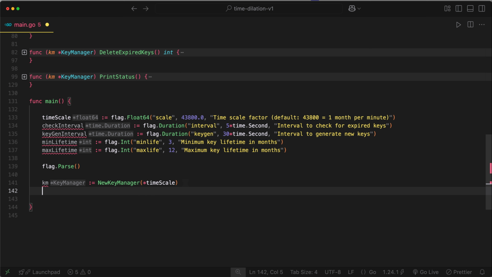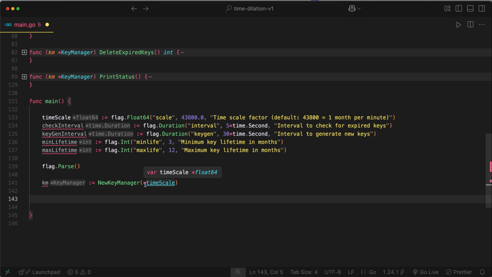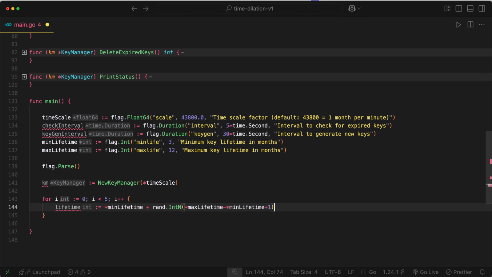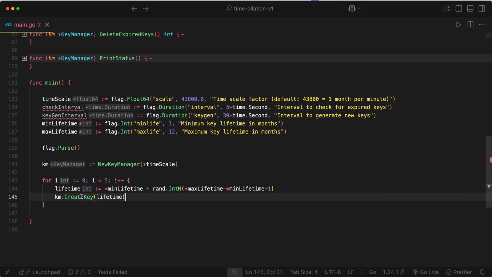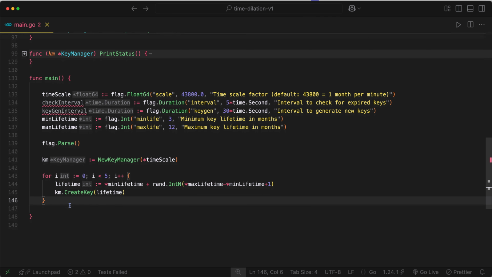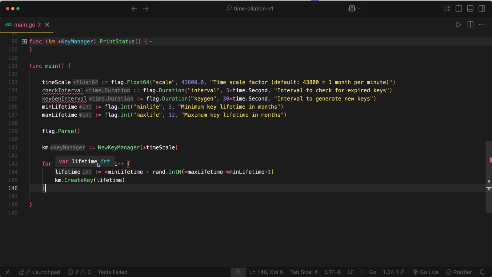All right, now let's loop. When we start the program, before the intervals, before the loop starts running forever, we want to create 5 keys. It can be 3 or anything, but let's create 5 keys to start with, to have something in the database. And then let's create the lifetime and also create the key. Now I am doing a little bit of randomness here for the min and the max, just to make the whole thing a little bit more natural. Okay, after this, now we have created 5 keys.